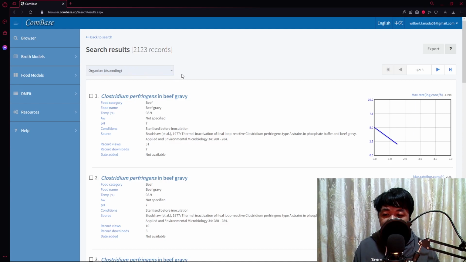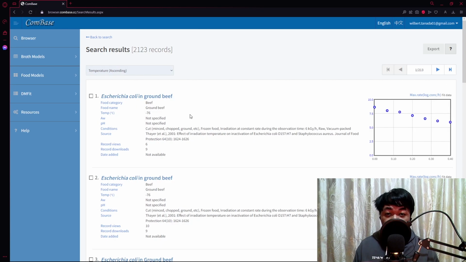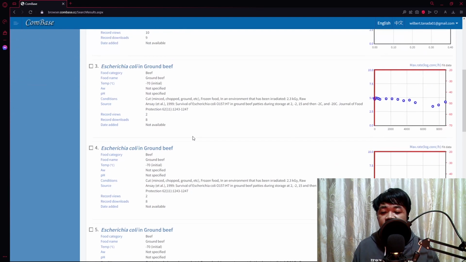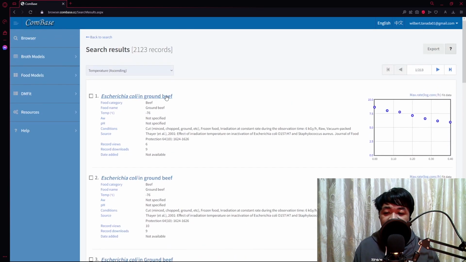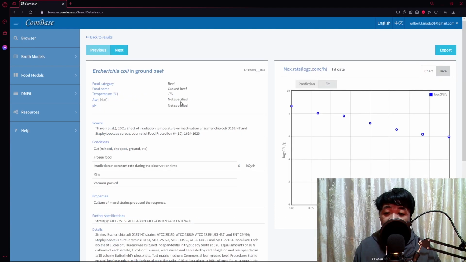The third criteria we used earlier was the temperature. Again, you can sort here and click temperature. We used temperature ranges from negative 76 degrees to 120 degrees Celsius earlier. It will show here. Clicking the results, Escherichia coli in ground beef, we can see the temperature here, negative 76.